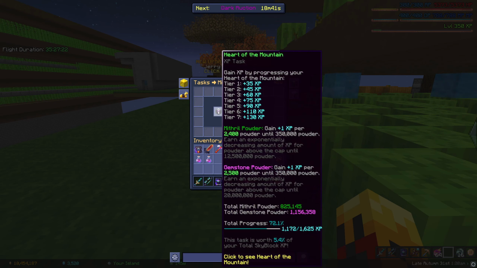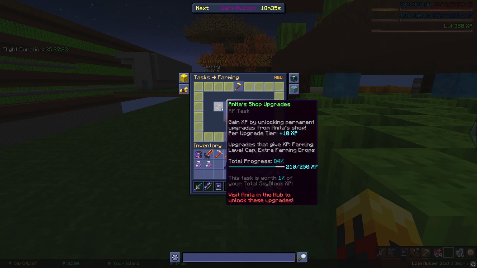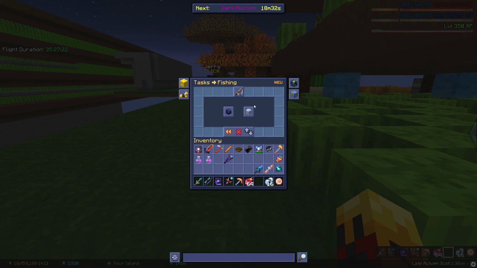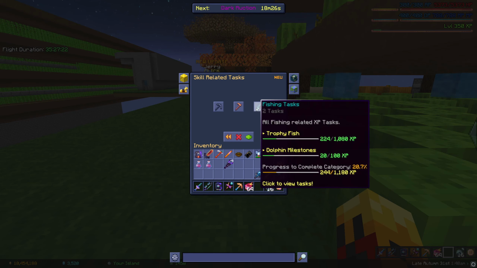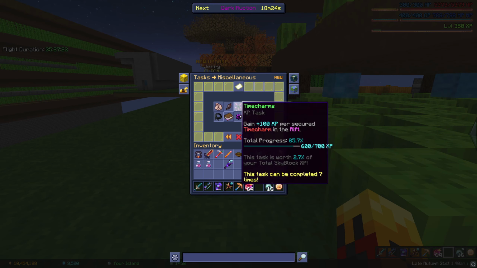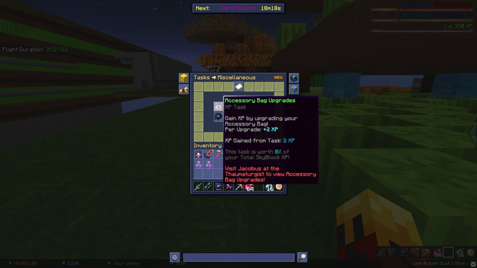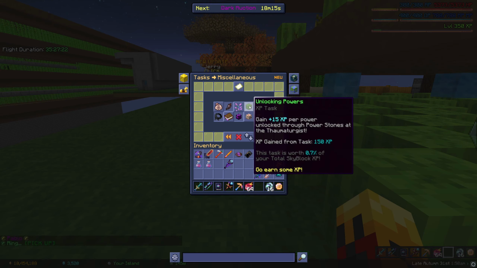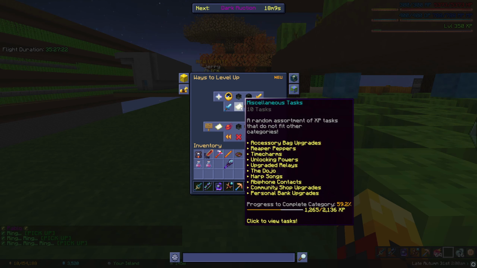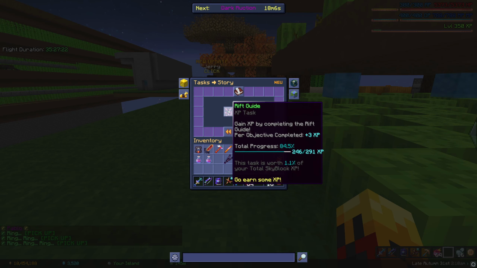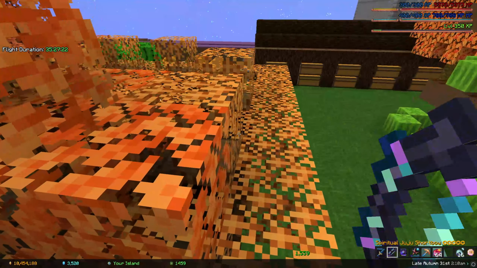Something got added. No. Something with farming. I think still the same. Oh, I don't think actually anything got changed. Wait. What's that? Oh. Then miscellaneous. Oh, this is new. Gonna have to do that. And Rift Guide. This is new, I think. But yeah, I think.